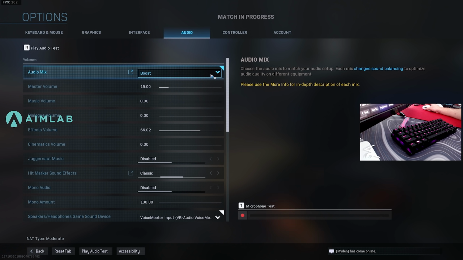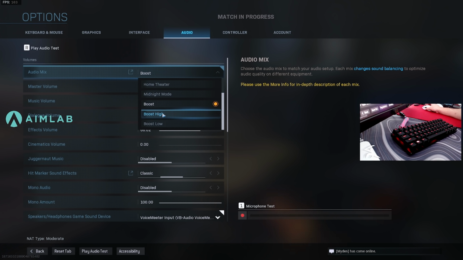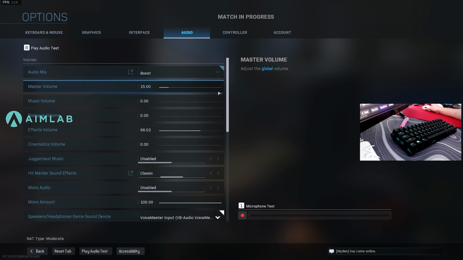Audio, the footsteps, at least on Rebirth Island, are pretty much non-existent. I've played around with all of these modes, and none of them really make a difference to me, so I recommend just using like boost, high, low, or the normal one, whatever you think is good for you. But I still can't hear anything in this game regardless of what I use, so I just leave it there.